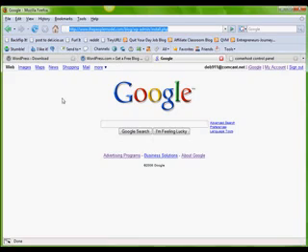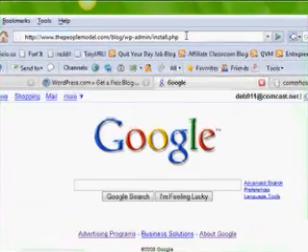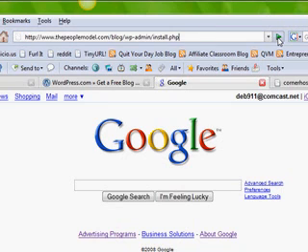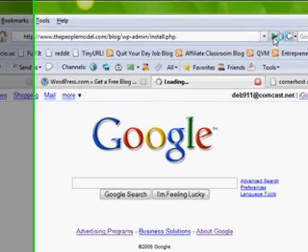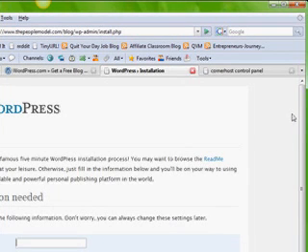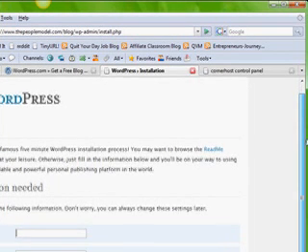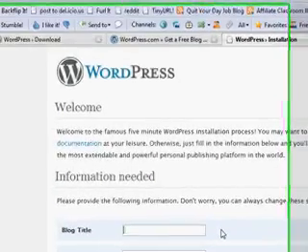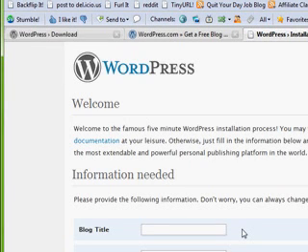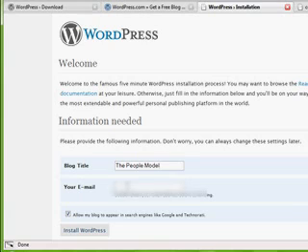Okay, now that we've got the URL in our browser up here, you'll see we just click to go to that location, and it takes us to the welcome screen to set up our blog. So now all we have to do is put in a blog title, and this is something that you can change at any time. So right now we're going to just put, for this case, the people model, and I will put in the correct email address for this particular blog.